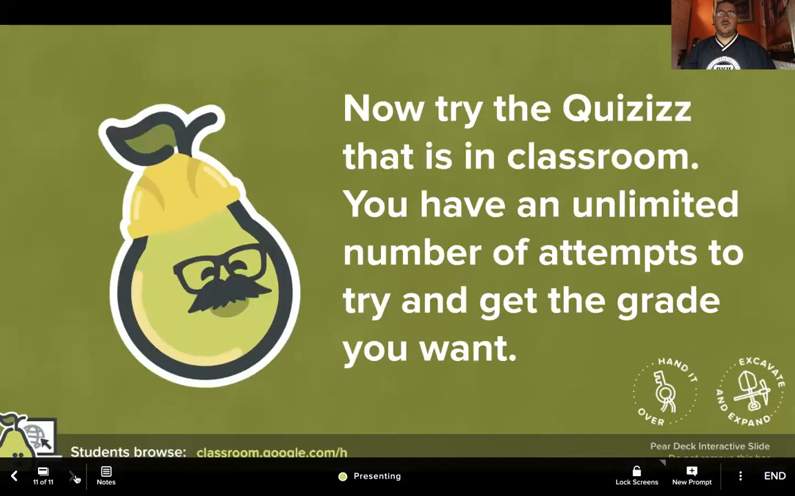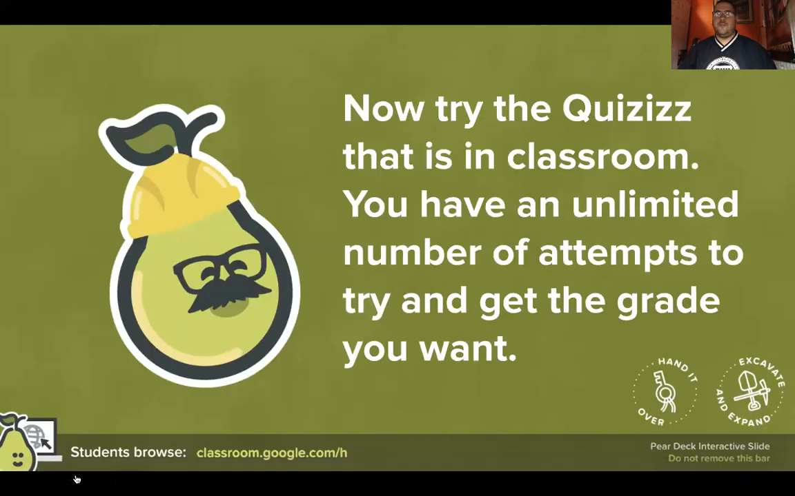So now you have everything you need to go to quizzes in your classroom, in Google Classroom. You have an unlimited number of attempts to try and get the grade you want to get for this assignment. So if you don't get a good grade, try again. I encourage you to keep trying until you get 100% on it. Spelling does count. If you have questions, send me an email and I'll get back with you as soon as I can.